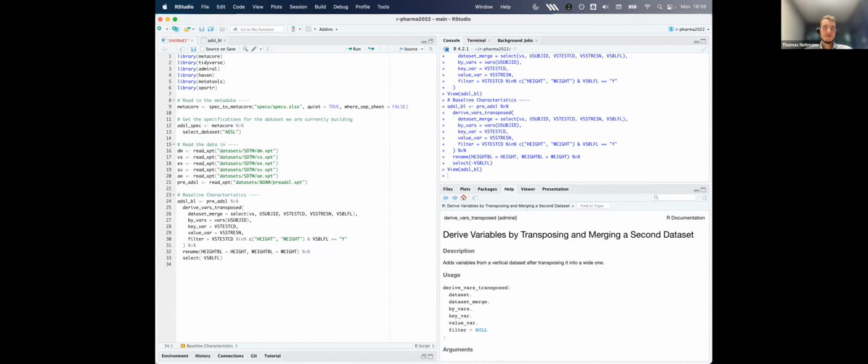So that's the first derivation we've covered. It's actually a bit of a complex one, but I think it's a fairly common operation within kind of building ADAM datasets. You have a second dataset which you want to transpose and then merge onto the other dataset. And that's where this derived vars transpose comes in extremely handy.